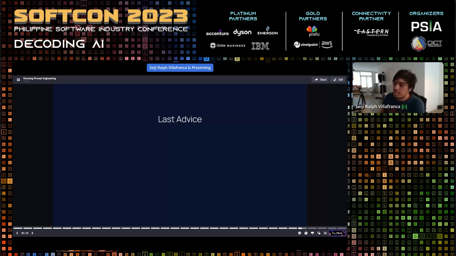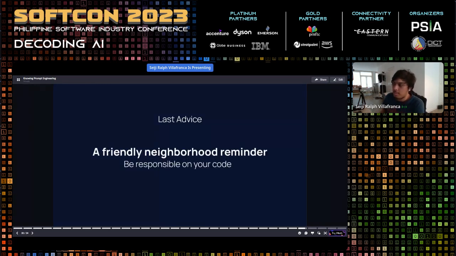My last advice, a friendly neighborhood reminder, is be responsible with your code. In companies we don't use public, for example, Copilot or ChatGPT. We don't use the public source. Why? Because it can cost a lot of trouble. Ina-analyze yung code natin, and it also generates different codes, so dapat maging aware tayo dun sa mga nagiging output ni Copilot.